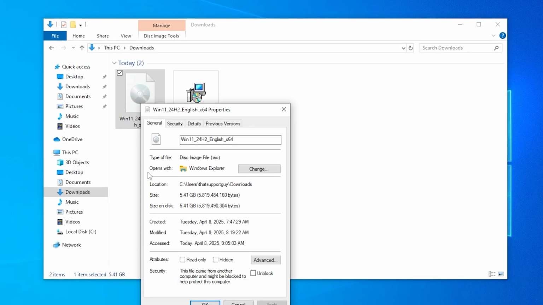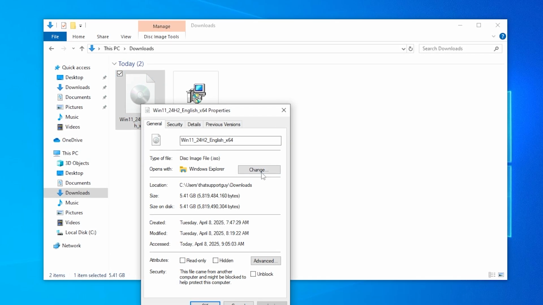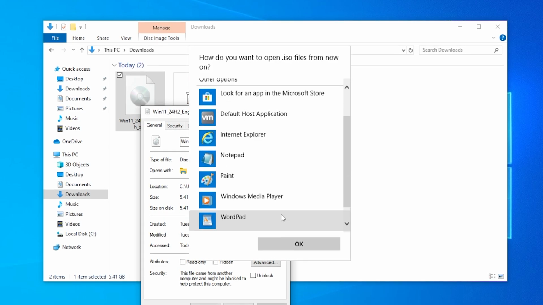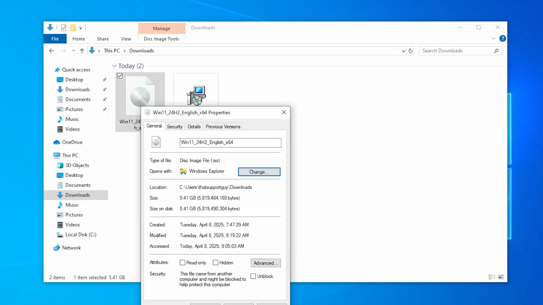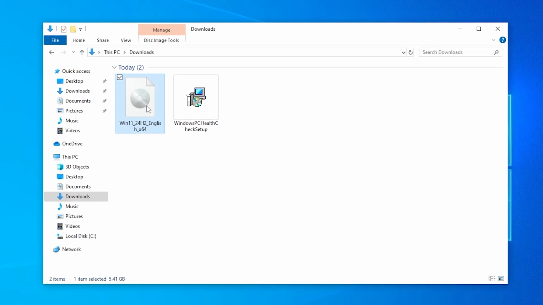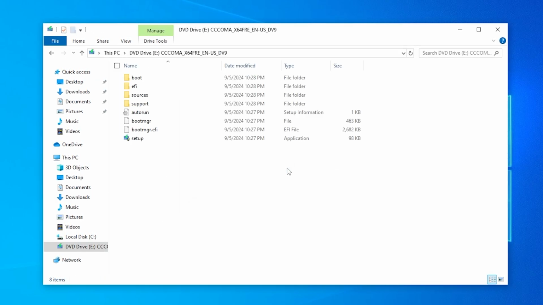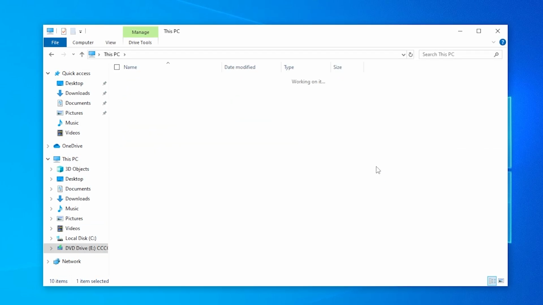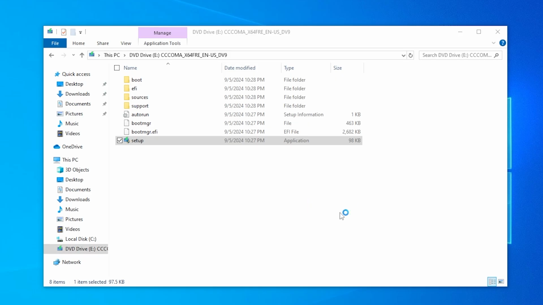Next to the Opens With section, click on this Change button. Make sure Windows Explorer is selected. Now you can apply and close this window. Now double-click on the ISO file. This would mount the file as if you have a drive connected to your PC. Then open the file named Setup.